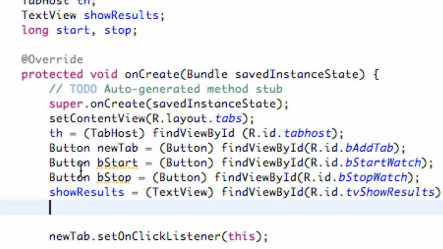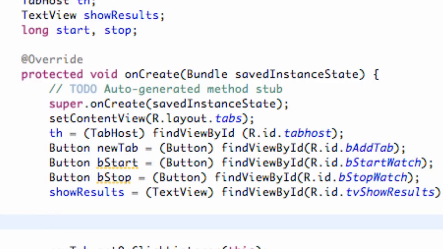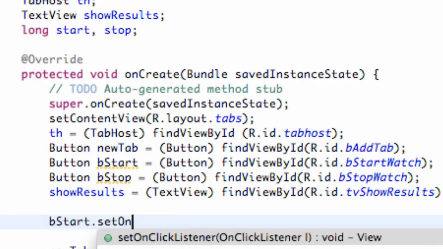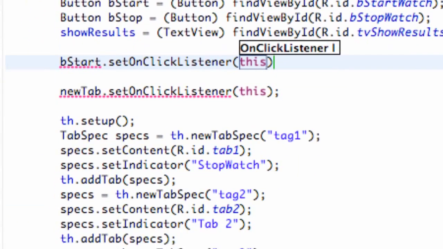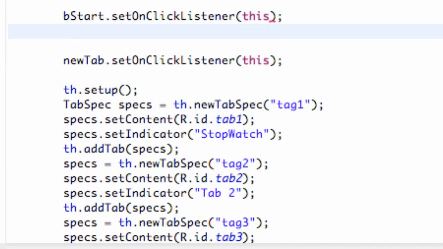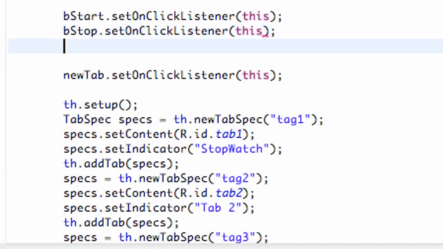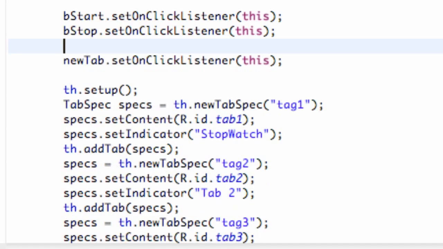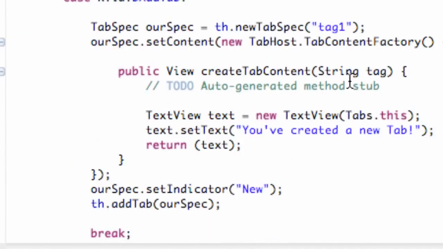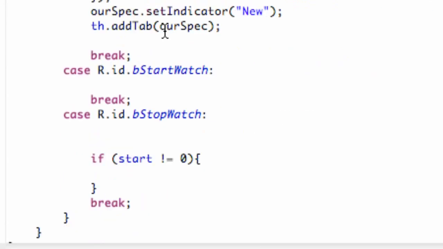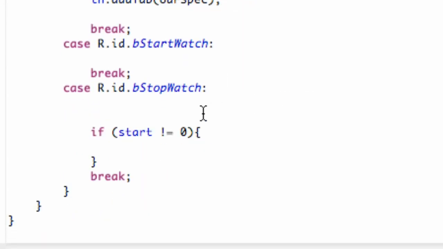And since we set up our buttons in the last tutorial, we need to set up our on-click listeners for those buttons. So we're just going to say button start dot set on-click listener to this, and button stop dot set on-click listener to this. Nothing new there. Now we're going to go down to our switch and case where the magic happens.